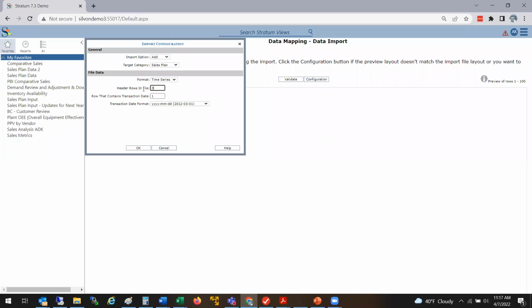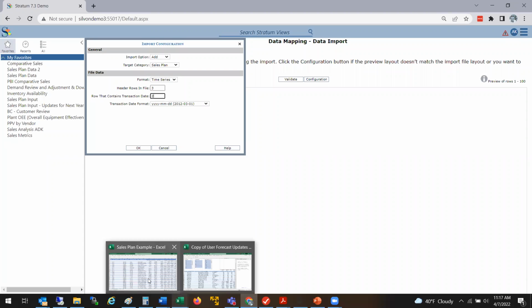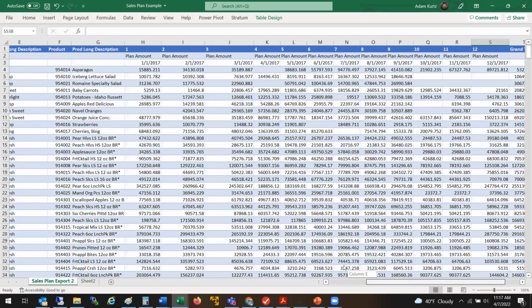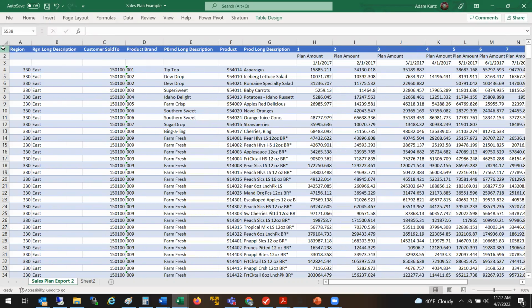My file, and we can take a look at the file in a second here, has 3 header rows in it, and my dates are in the second header row. So if we take a look at the data, this is the actual file that we'll be using to import the data. We can see that indeed we do have 3 header rows, and it looks like my dates are on the 3rd header row. Yeah, so I'm just going to want to make sure I tell it that.